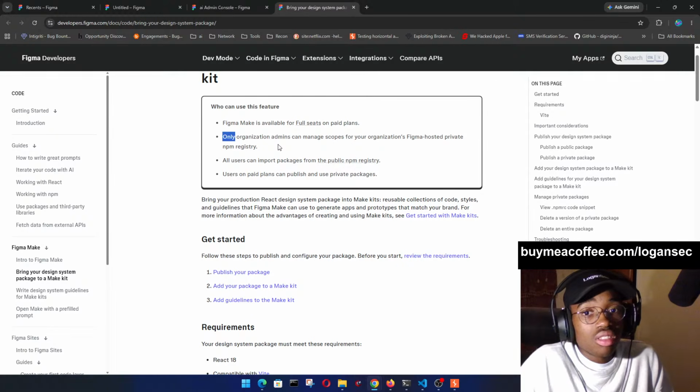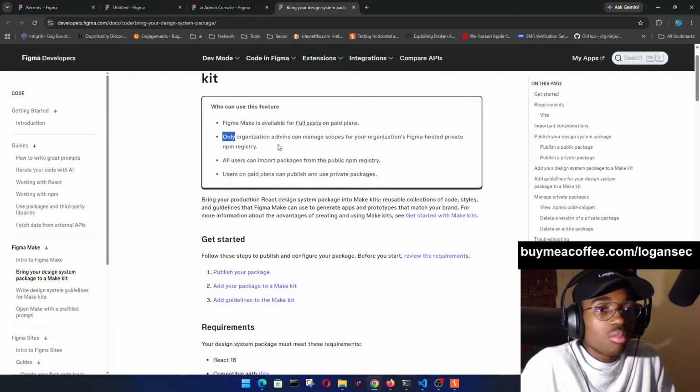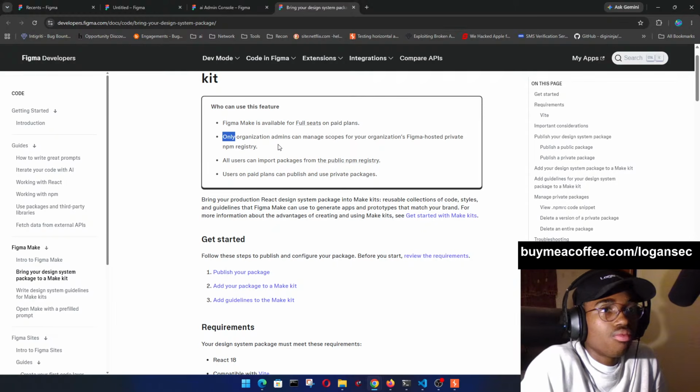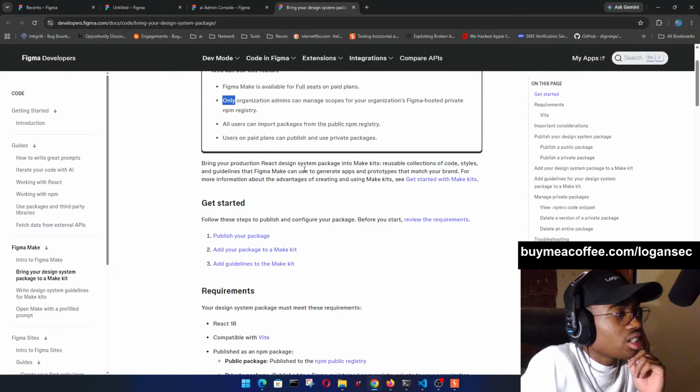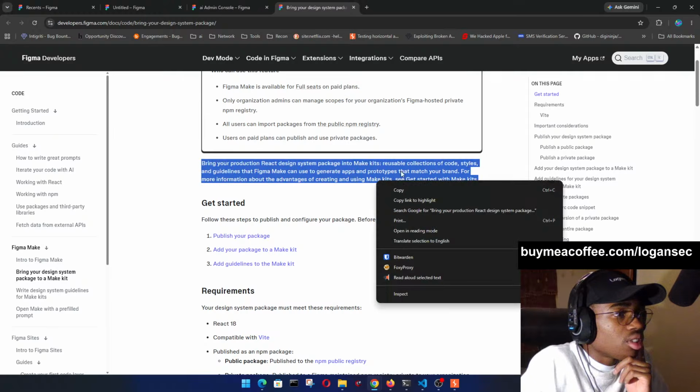And orgs, like, dude, they don't have monthly subscriptions for orgs, so you need to pay annually. So I would have to pay $550 for access to this feature, and that's a bit steep, you know. All users can import packages from public NPM registry. Users on paid plans can publish and use private packages. All right, I'm getting lazy.